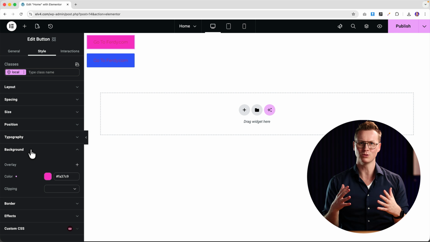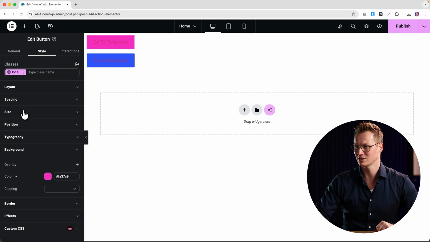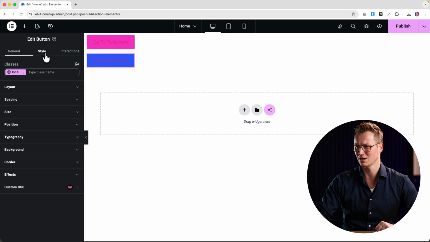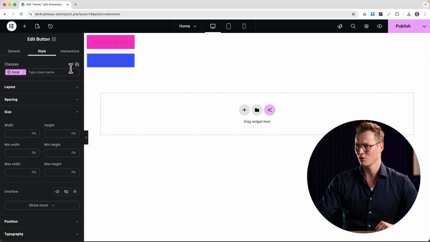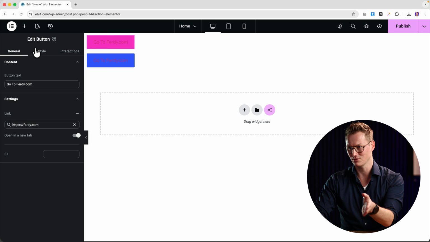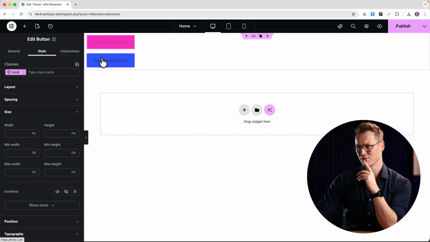So this is really good for the workflow. So if I open size, I'm like, okay, what's the size again? Let me go to the other button to style size. Now I go back to the first button, it's still opened. And before you had to go back from general to style. So this will save you a lot of time.